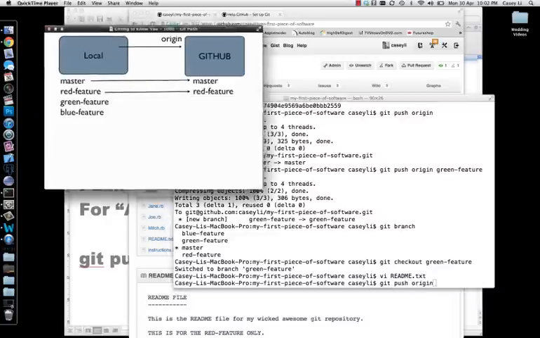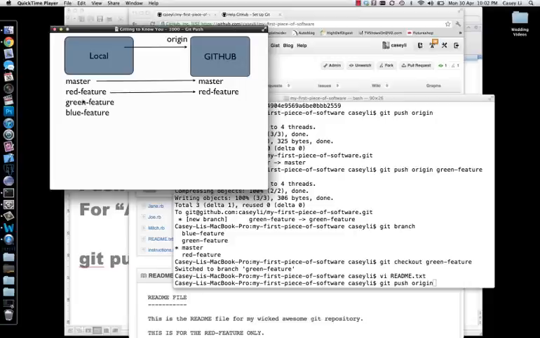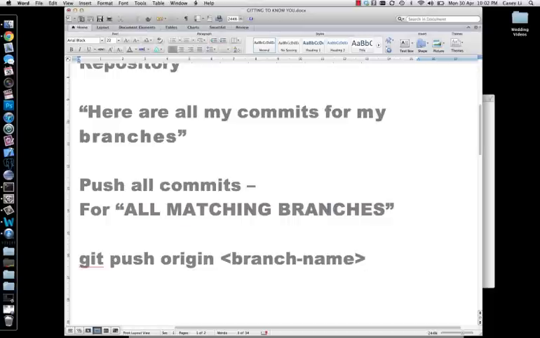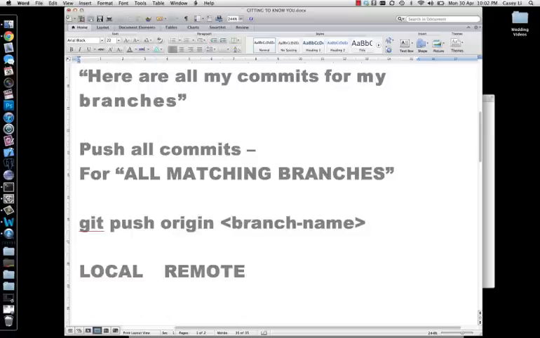Let's scrap this diagram because it is not accurate, since we did the master and the green feature, not the red feature. So I'm just going to get rid of that. Let's move to here. So local, remote. Sitting on local, we have master, we have green feature, we have red feature, and we have blue feature.